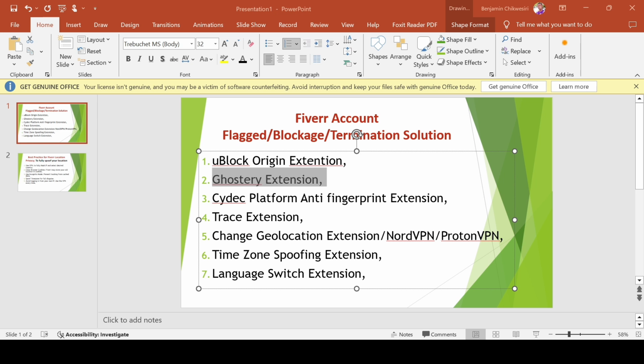So the fourth one is Trace extension. It helps with web tracking. Most of all, this is to help secure your web tracking, so that it will reduce the chances of your account being flagged. This Trace extension also makes your browser unique, like for real identities.